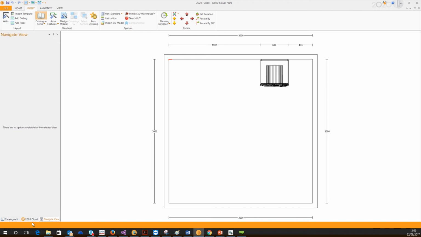As I said, we literally receive a call about this every day because, as you can see, it's quite easy to close down the 2020 Cloud window by simply clicking on the X here. So just a quick reminder, you go to Insert, Catalog items, click on the bottom half of the button, and this will reopen the window. Okay.